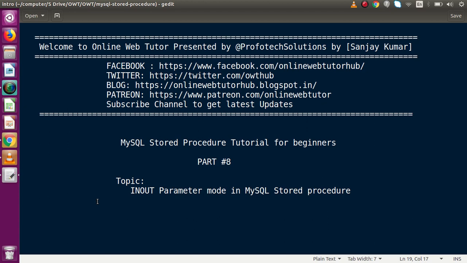So what basically is the INOUT parameter mode? The name itself makes it clear: it is the parameter mode used for both purposes, IN and OUT. It means that inside this variable we can pass a value to our stored procedure, and also, if we want to take some result from the stored procedure, we can store it inside this variable. So how can we use the INOUT parameter mode?